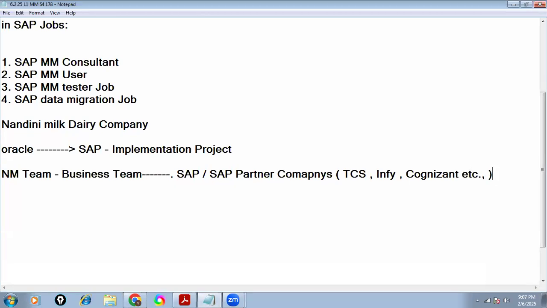Means once you complete the SAP course, you will get opportunities in TCS, Infosys, Cognizant. So who will help the business? Either SAP can help or an SAP partner can also help. Means once you complete this SAP MM course, where do you get the jobs? You will get jobs directly in the SAP company, or in TCS, Infosys, Cognizant. They give notifications in Naukri, Monster and all. You can apply for any job. Okay. Now, the point is, who will help Nandini Milk? SAP partner companies will help.